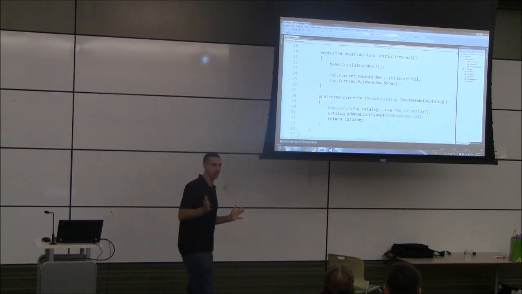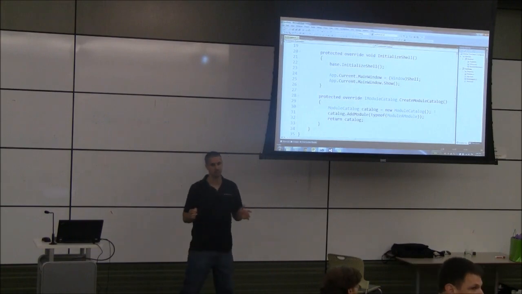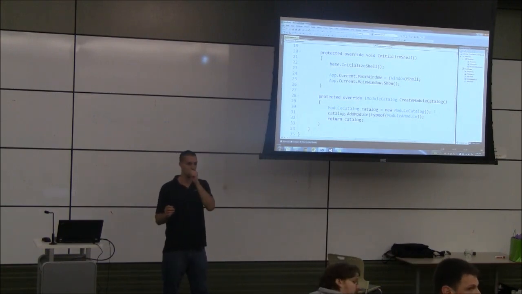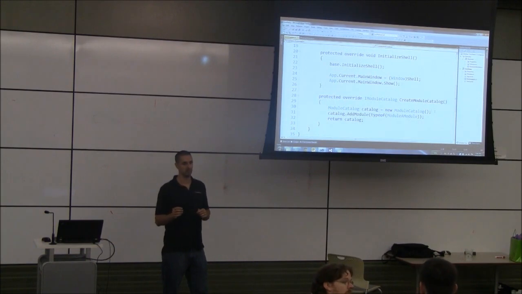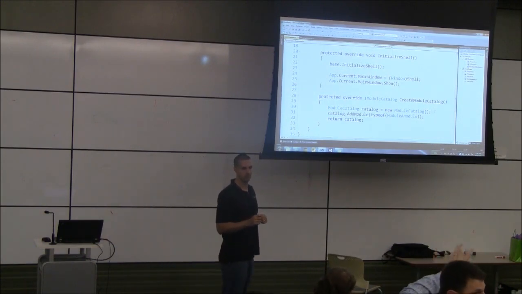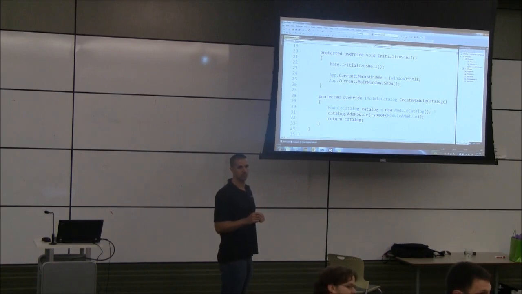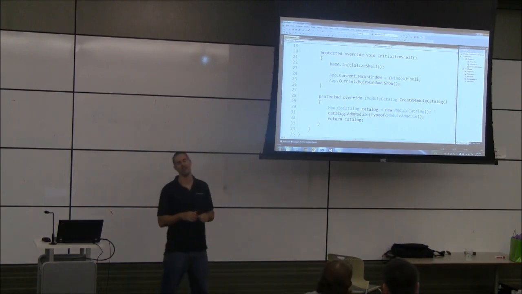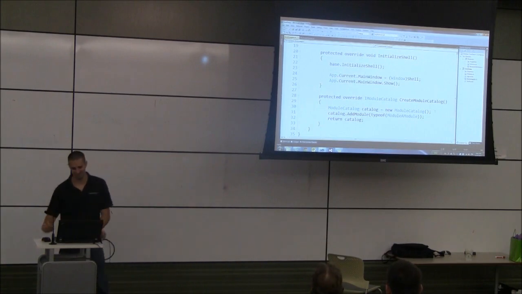That's it. Maybe I'm catching it. I think you're thinking that the Unity container they're using comes from Unity, right? It comes from Prism. So the Unity container that he's overriding here comes from the Prism assembly, not Unity. That's it. Oh, okay. Good. Everyone good on that? Cool.